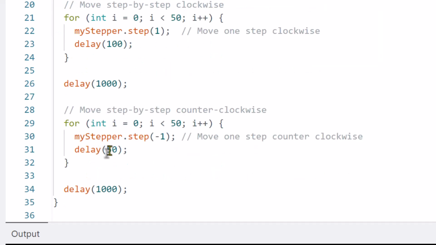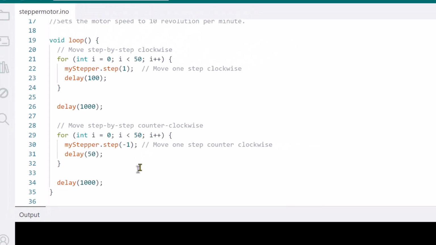Similarly, the next instructions will be to rotate the motor in counterclockwise direction. For that, we have to write -1 in the argument of myStepper.step. This is the delay between the counterclockwise and clockwise rotation of the motor. So this completes our routine.